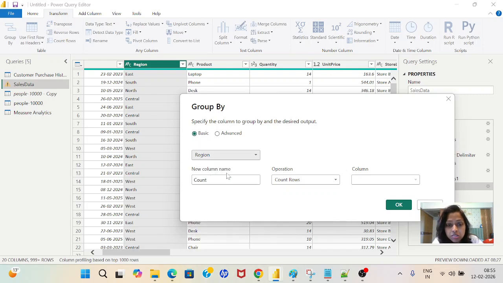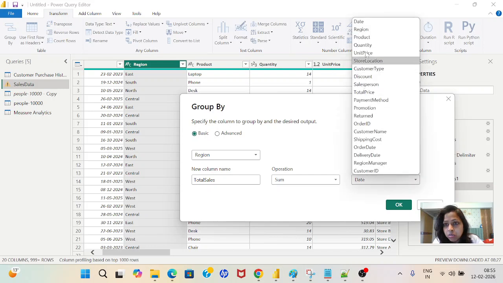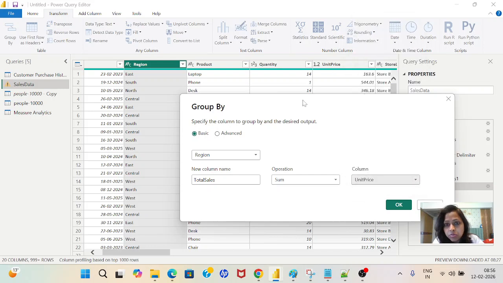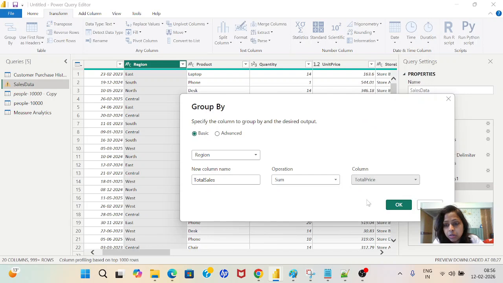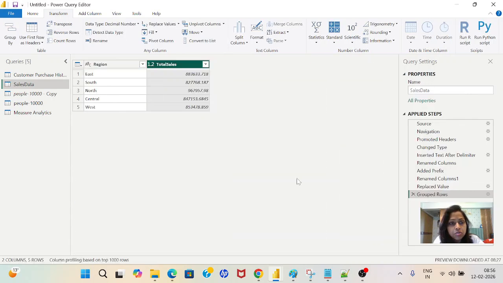So on the basis of region, I wanted to see total sales, and we wanted total sales as sum. So on which column do I want to do this? Sorry, not unit price. We should have a total. We have a unit price, total price. I click on total price. Click on OK. So if you see what has happened, in East this is the total sales. So on category wise, on region wise, we got the total sales.